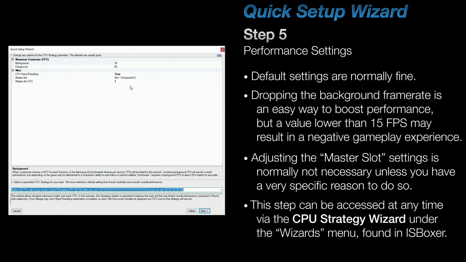On step 5 is where you're going to set some performance options, and honestly, the defaults on this page are likely going to be just fine. But if you're afraid that your machine might not perform all that well when trying to run multiple game clients, then feel free to drop the background and or foreground frame rates down a little bit, but not too low, because a low frame rate could easily cause unwanted effects.